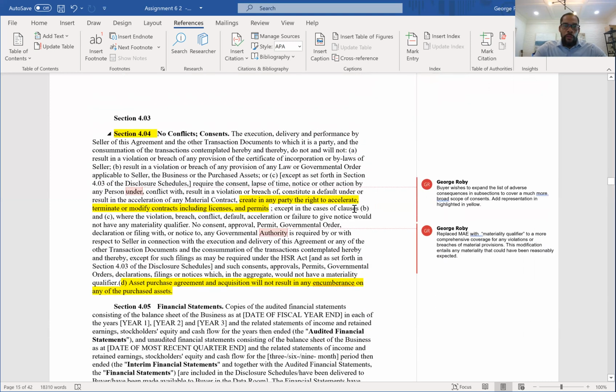Section 404, create any party the right to accelerate, terminate, or modify contracts, including licenses and permits. So this particular representation is what I recommend we add, okay? So we want to expand a list of any adverse consequences in these subsections to cover a much broader scope. And so this particular clause does that for us, okay?